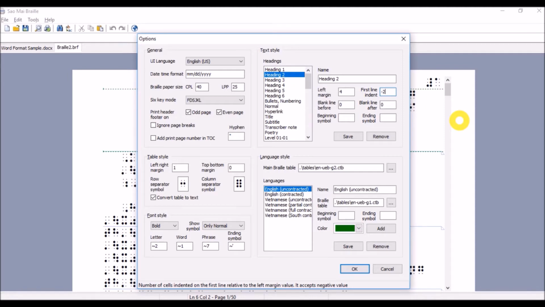The blank line before and blank line after are the number of blank lines inserted right before or after the text with the current style. The beginning symbol and ending symbol are the Braille ASCII codes to indicate the beginning or ending of the text with the current style. There are also Save and Remove buttons to save and remove the selected style from the list.